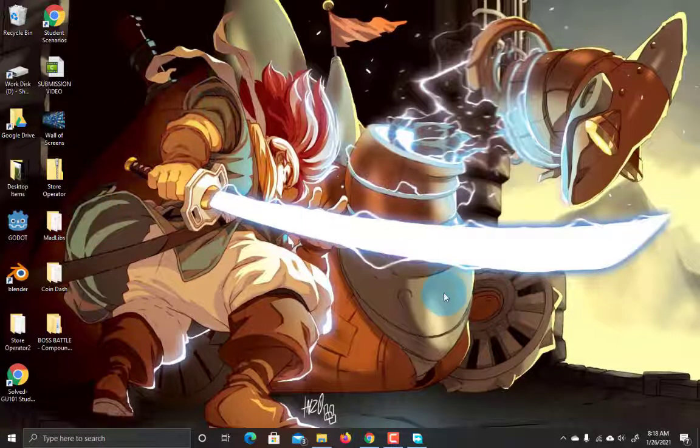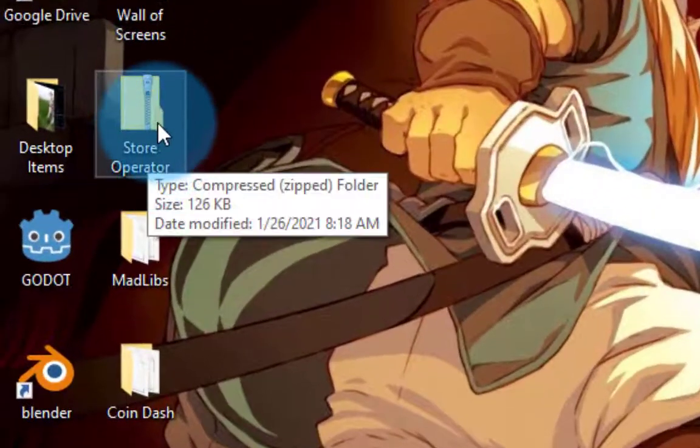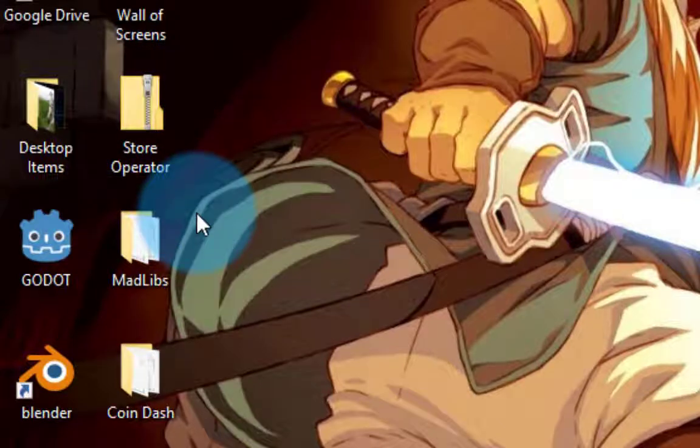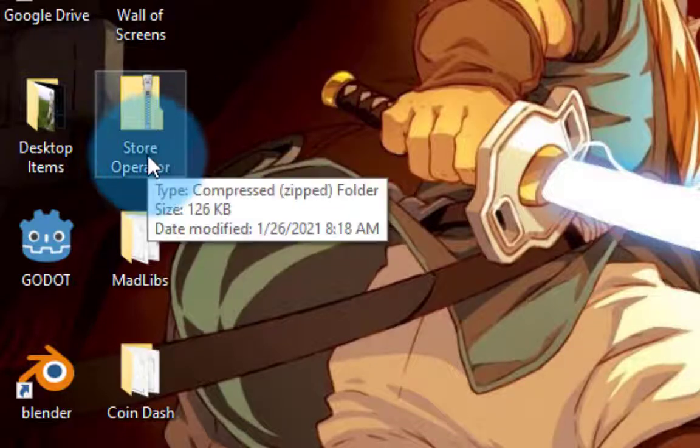Okay, so what you see here is a folder with the zipper icon on it. And this is what you call a zip file. A zip file has all the files compressed into one file. You want to unzip it and get it out of the zip file. So we are going to open the zip file.